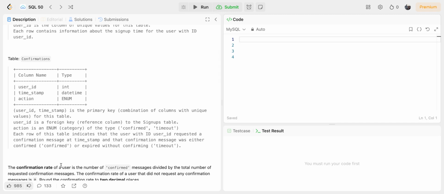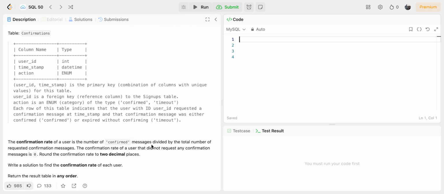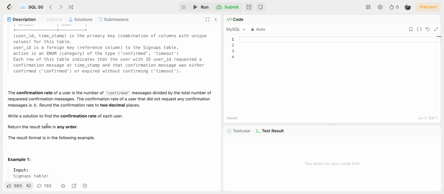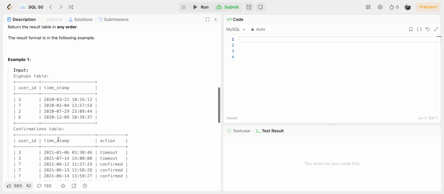The confirmation rate of a user is the number of confirmed messages divided by the total number of requested confirmation messages. The confirmation rate of a user that did not request any confirmation messages is 0. Round the confirmation rate to two decimal places. Write a solution to find the confirmation rate of each user. Return the result table in any order. The result format is in the following example.